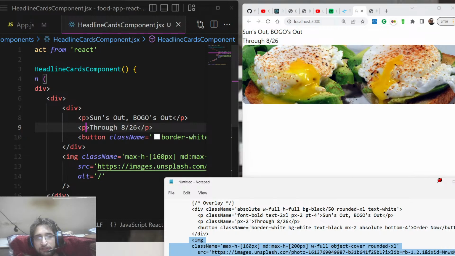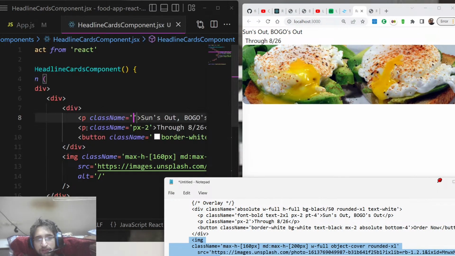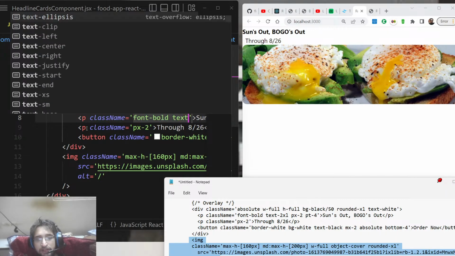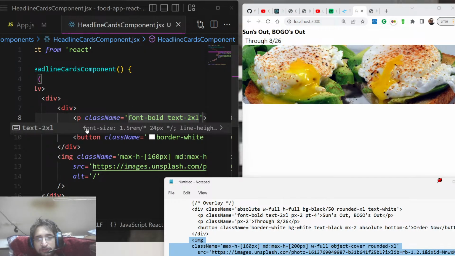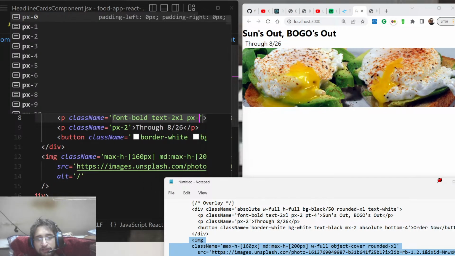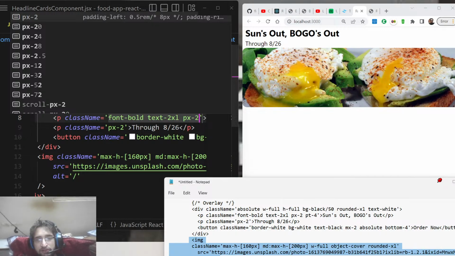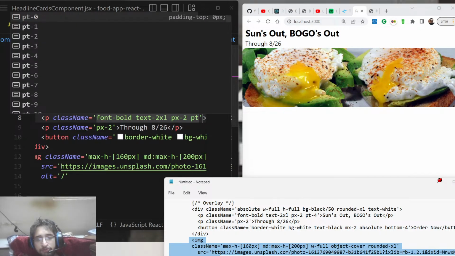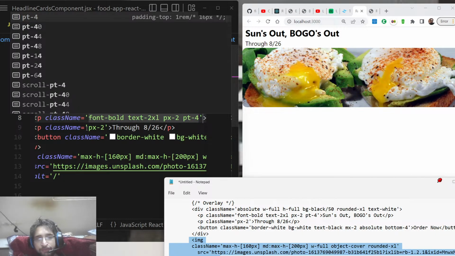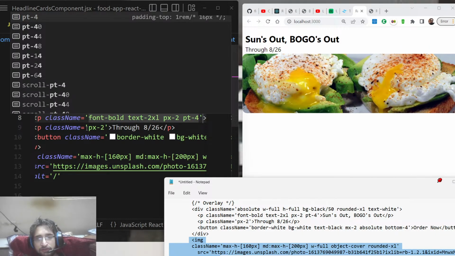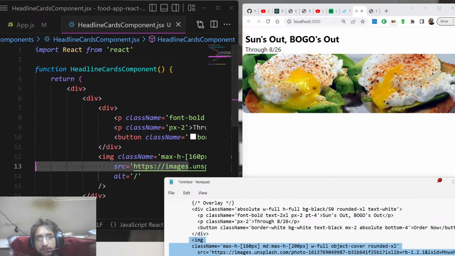After this, guys, we will also style the paragraph. We need to give it a class name px2, padding from the x position. And this also we need to change the font to bold. Text we will change to 2XL. Padding we will say 2 from the x direction. From the top, padding from the top we will say PT4. So like this. Now we will be styling this div here, which is this one.